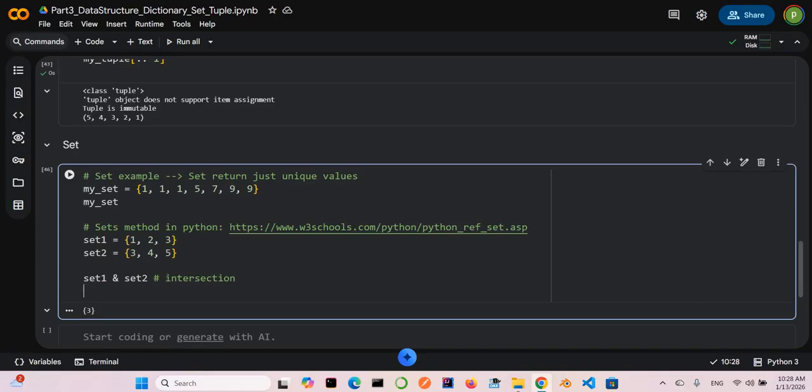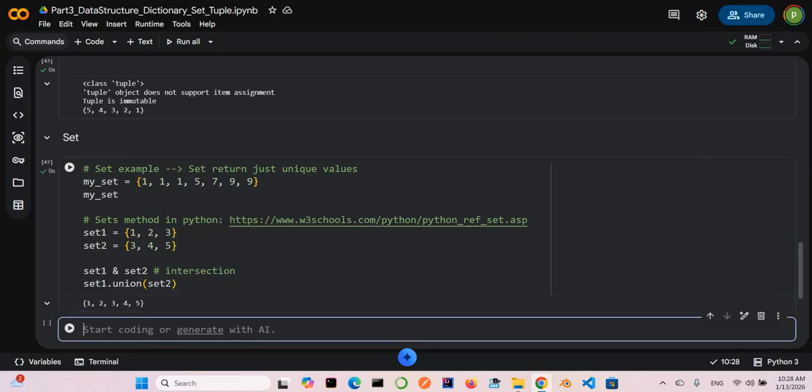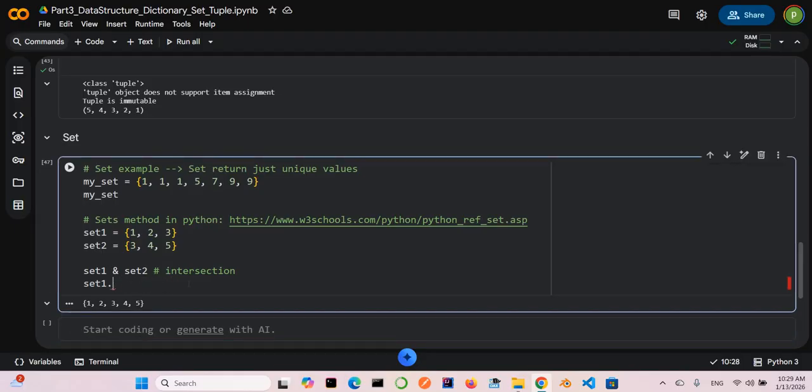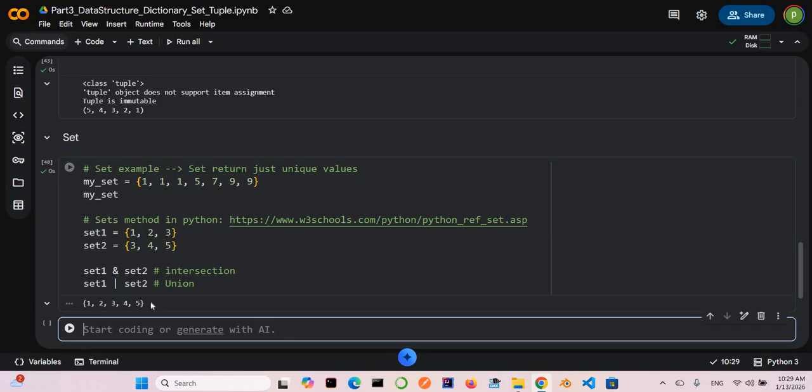Another thing is union. For example, I can say set 1 union set 2, and you can see it collects all unique values: 1, 2, 3, 4, 5. This is the union. And again, for union, we can use set 1, set 2 with this sign of the union, and you can see the answer is the same.